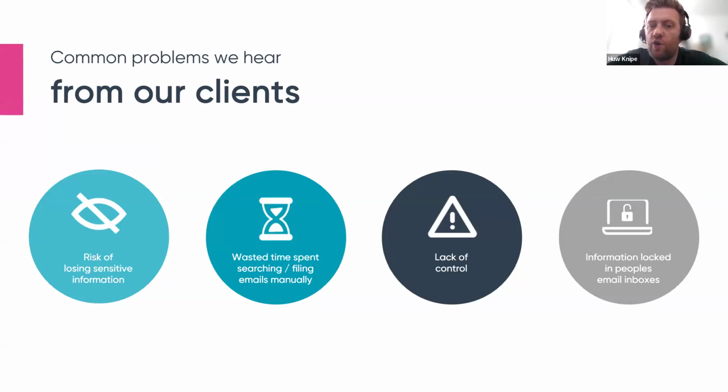Firstly, they're concerned about the consequences they may face if they were to lose any project information or correspondence. Secondly, they or their team spend countless hours every week searching for information contained in emails, or they're wasting time on admin, like manually filing project emails to the right place. They're also concerned that they lack control over the communication that is coming into and leaving the business. And for the fourth point, they're seeing that information is trapped in individual inboxes, which effectively makes it unusable.